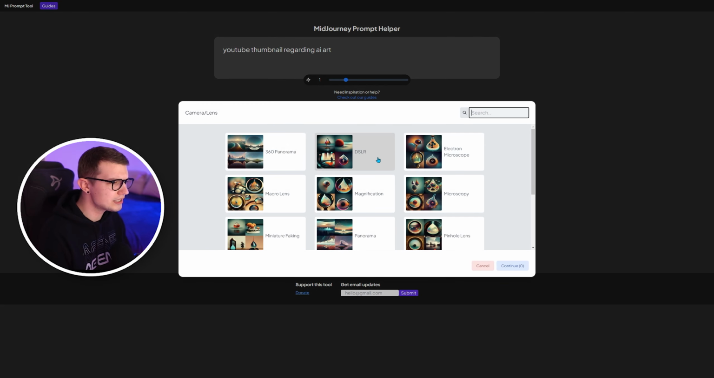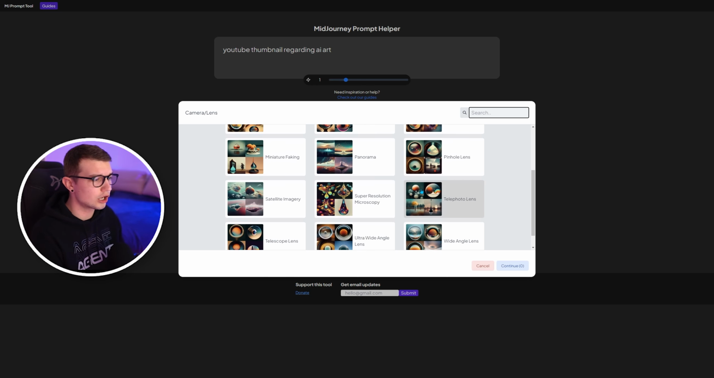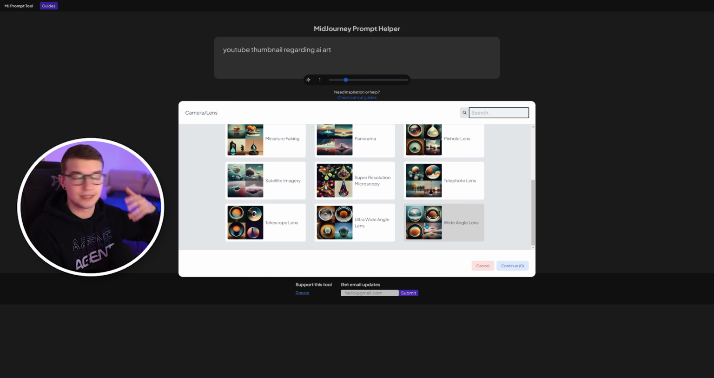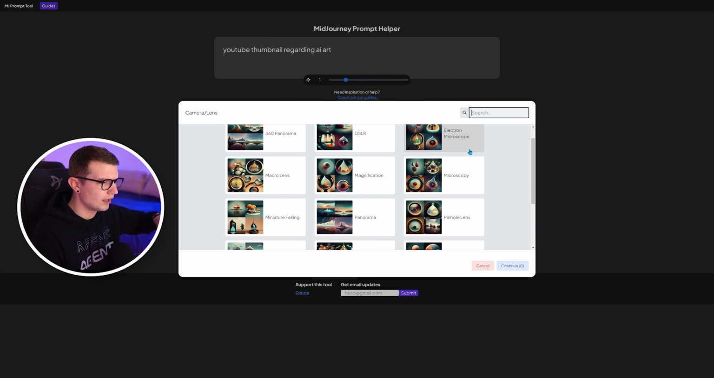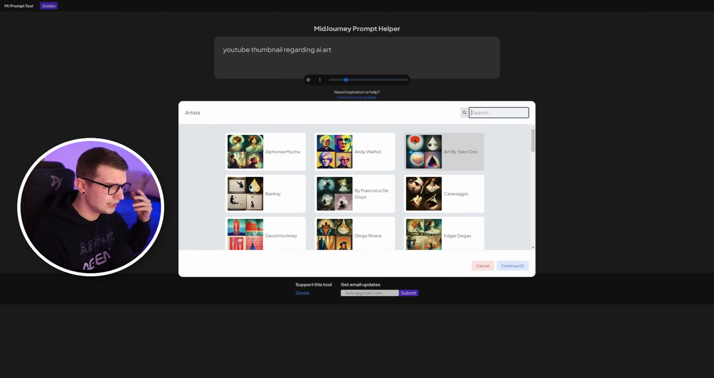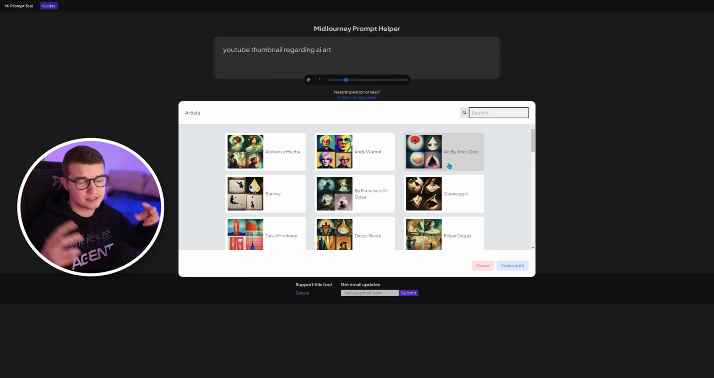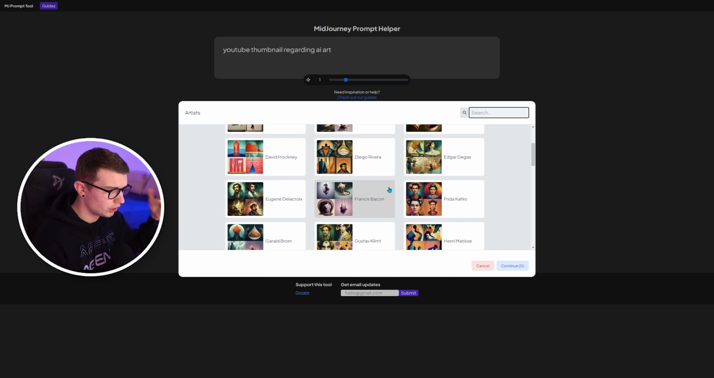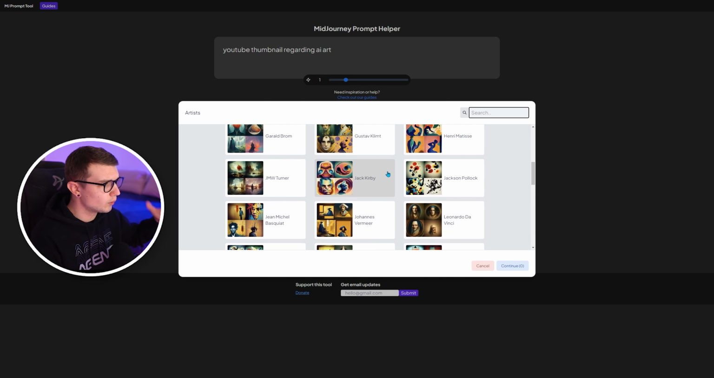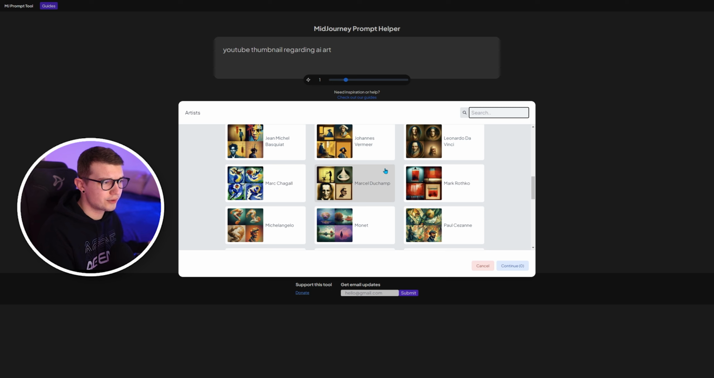You have the cameras, you have specific filters, so many different things you can add. For example, 360 panorama, you have the DSLR, the ultra wide angle lens, whatever you want. On this one, I'm not going to touch anything. There are also artists. You can use art from specific people as a kind of inspiration as well. If you like someone a lot and want to generate an image that is like them, you can choose the specific person, for example Leonardo da Vinci, and have the image be inspired by him.